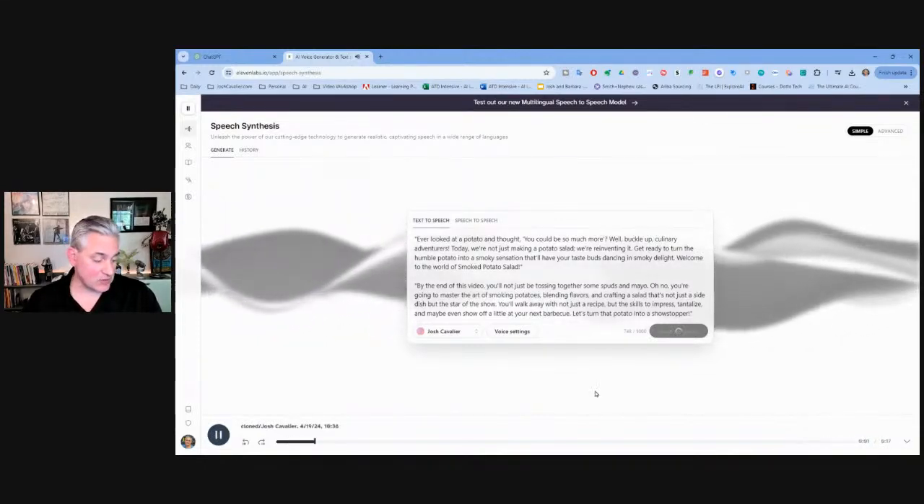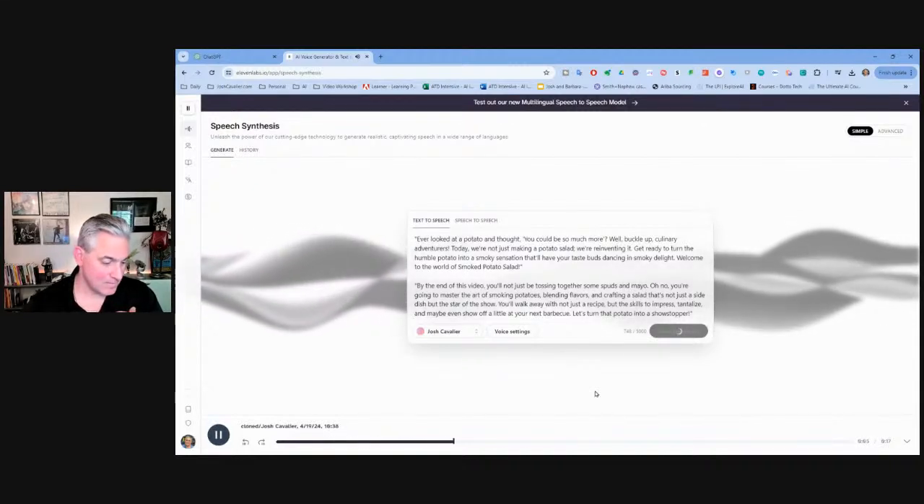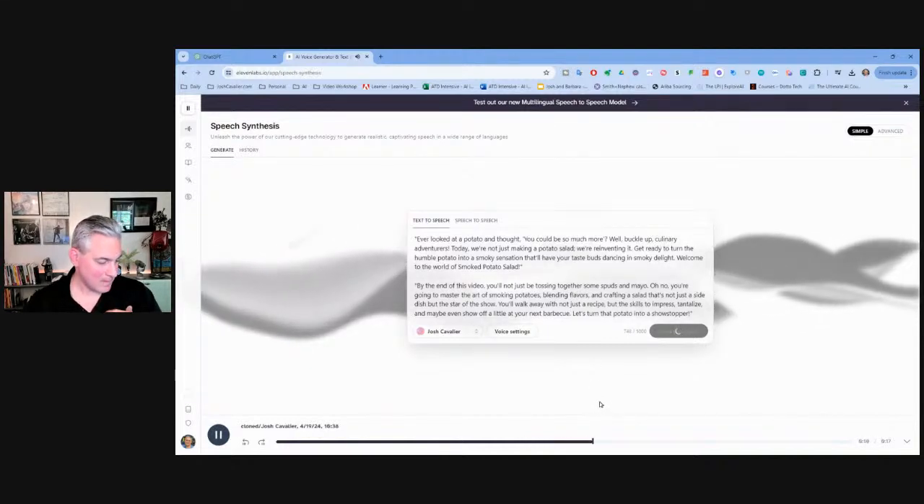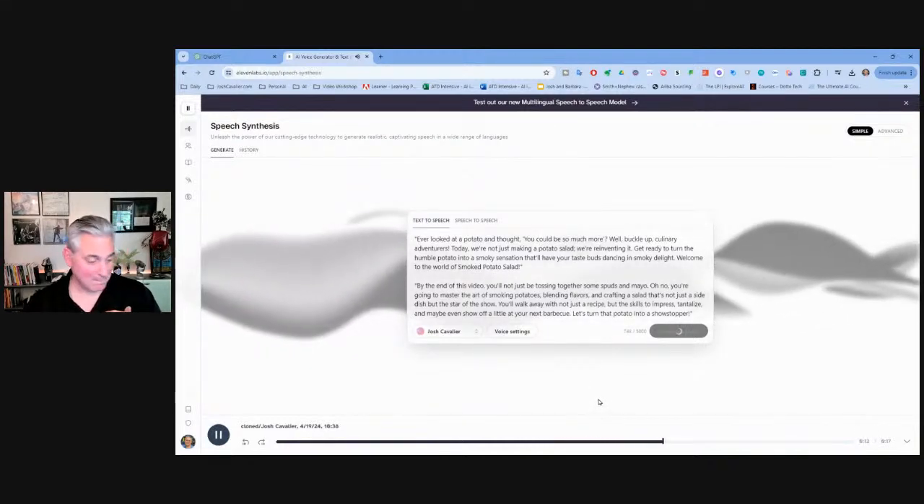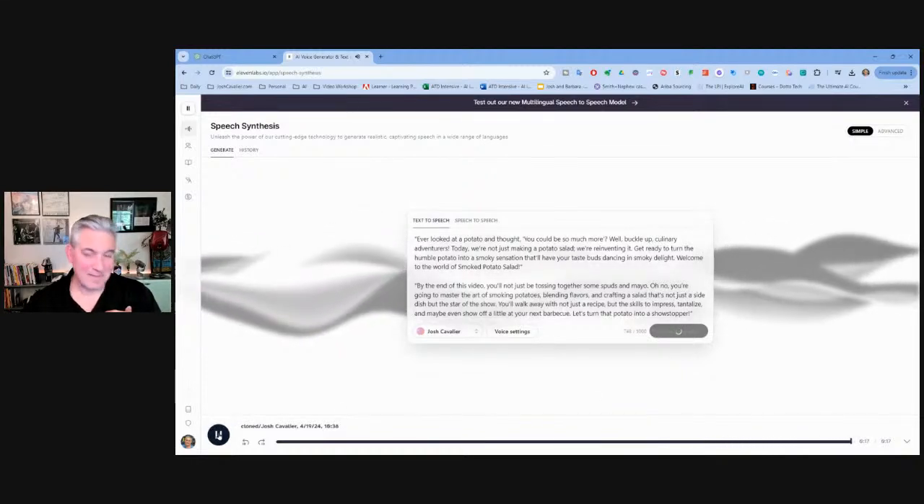Ever looked at a potato and thought, you could be so much more? Well, buckle up, culinary adventurers. Today, we're not just making a potato salad, we're reinventing it. Get ready to turn the humble potato into a smoky sensation.